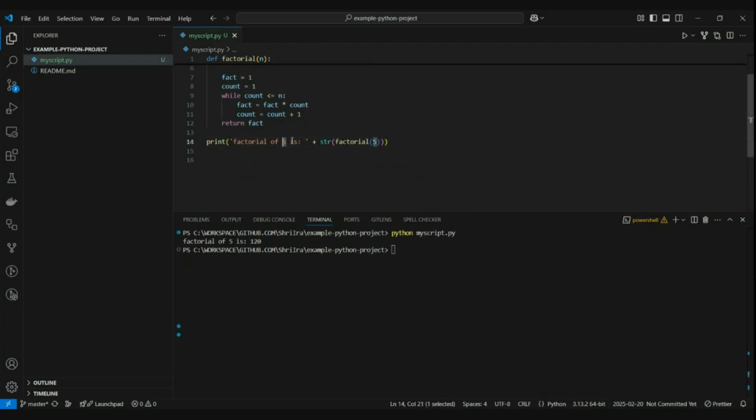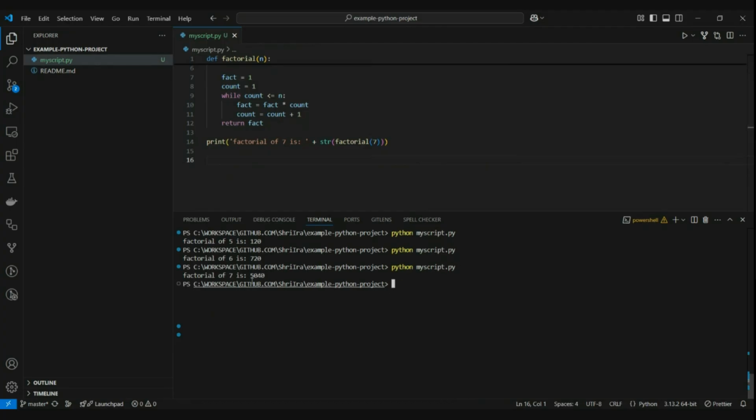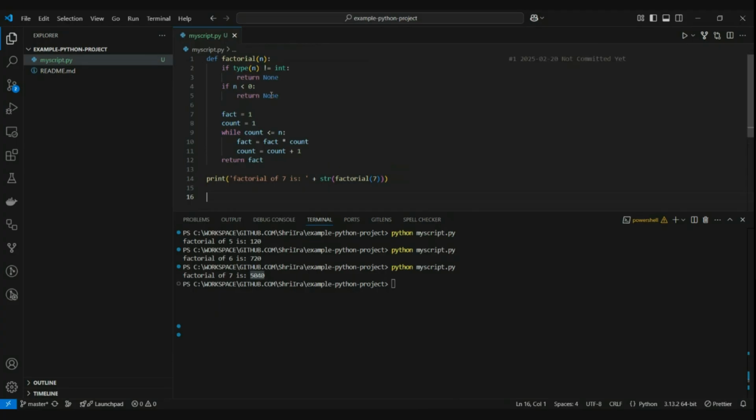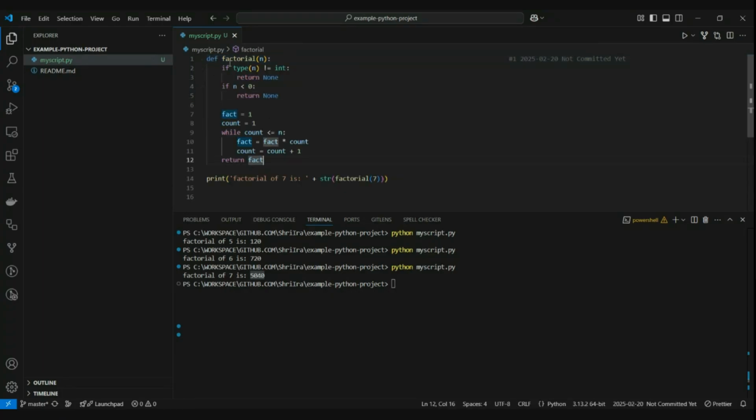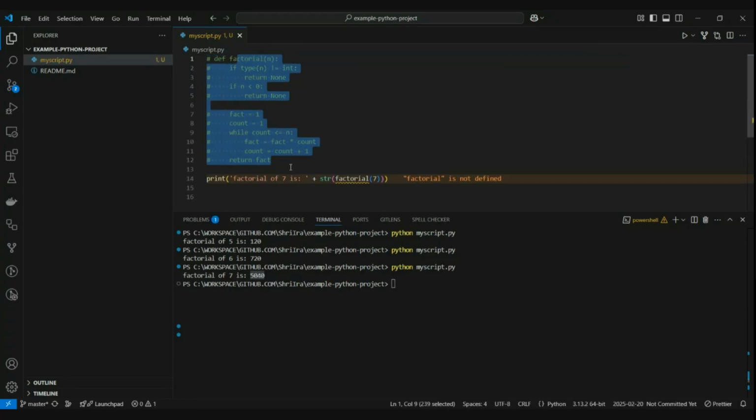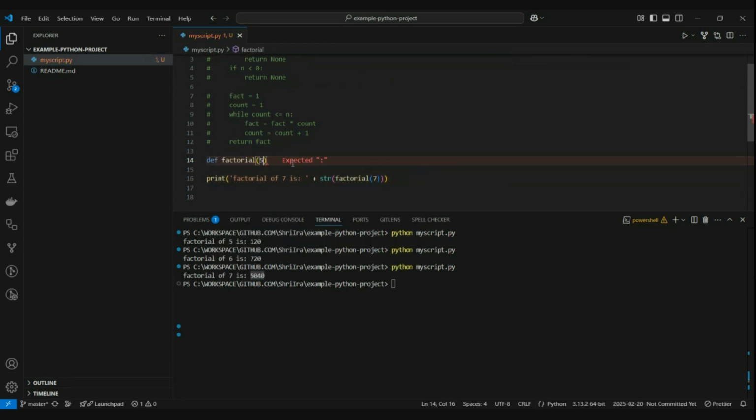Let's use 6 instead. So 6 is 720. And 7 is 5040. Okay, this is one way to do it. There is even a better way to do this. Let's use another approach. I'll define a function factorial of 5.